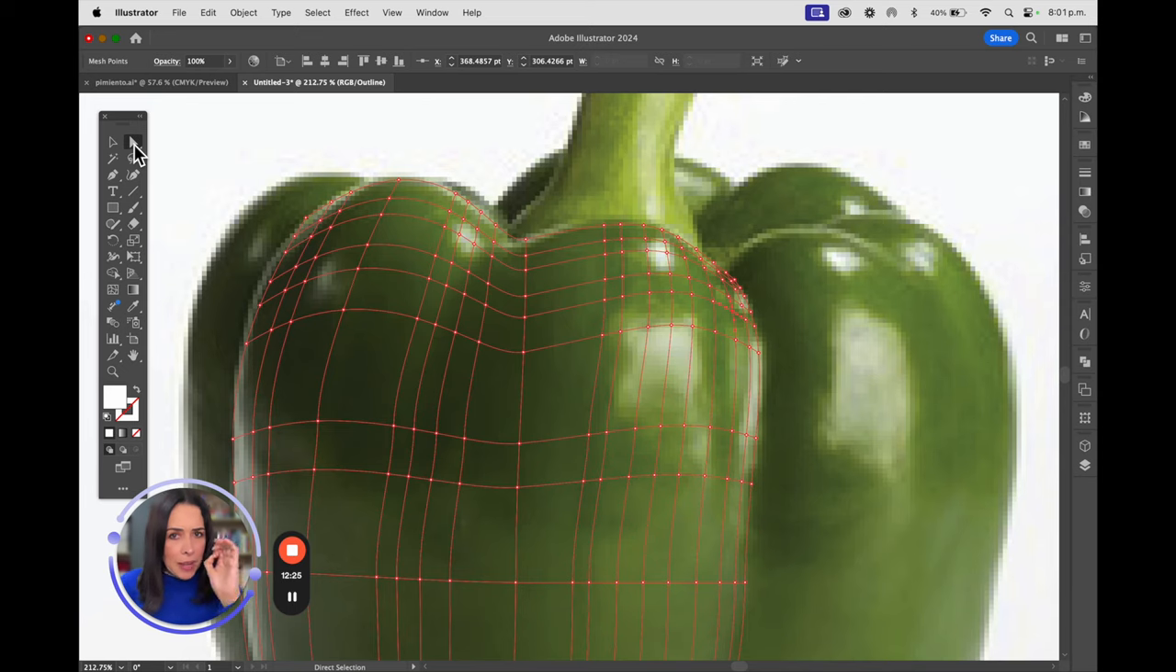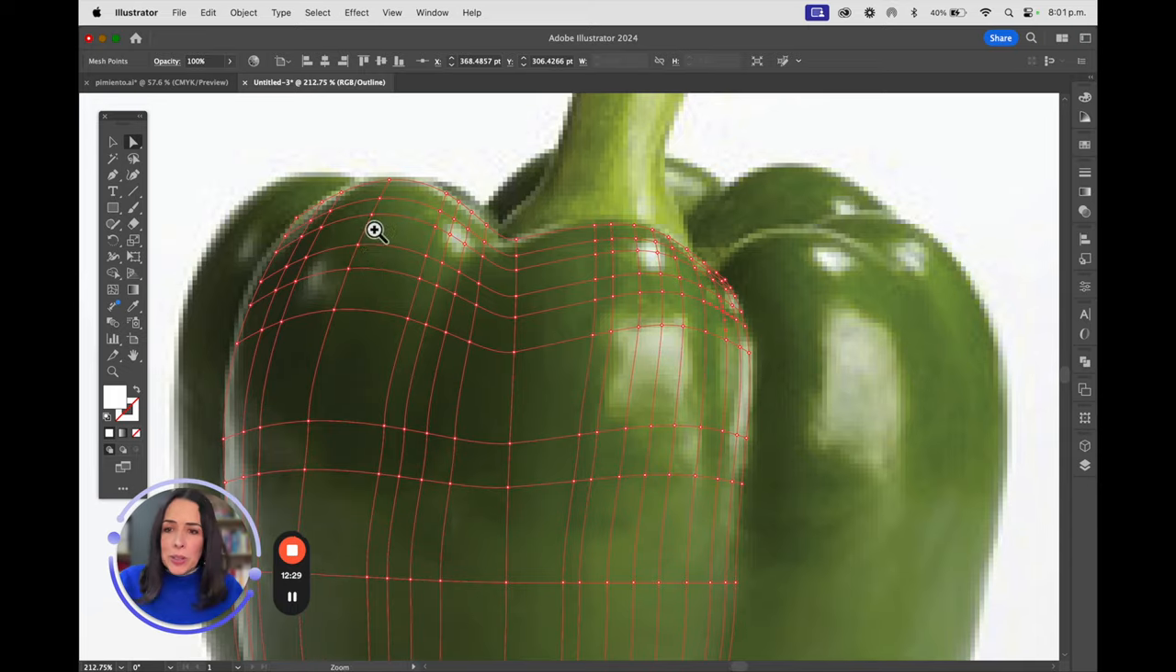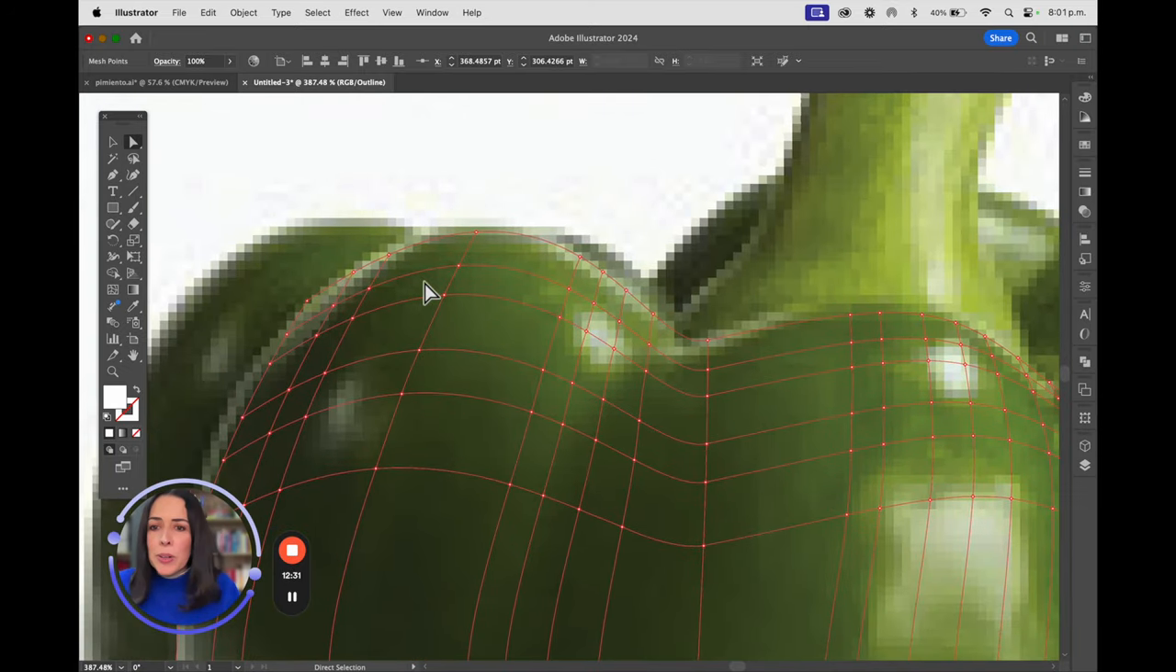So pay attention to the following trick, okay? What I'm going to do, I'm going to select the point. I'm going to start from this area, okay? You see that I have this point selected. Now I'm going to select the eyedrop and I'm going to click the color that is at the side of this area. You can see in the toolbar that it is a darker green. Again, I'm going to select the second point, and this one.